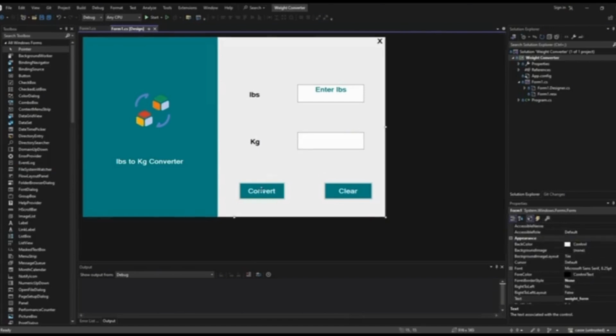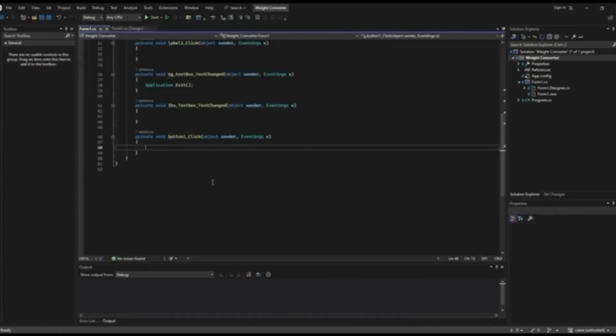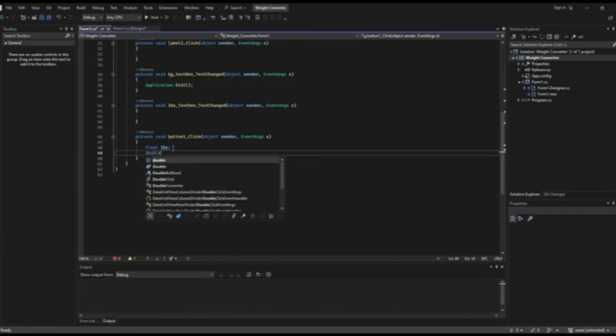The next logic that I want to add is the convert logic. So we want to make our convert button functional. We know we are converting from pounds to kg, and there is already a formula available. It wasn't created by me. It's the formula that is widely used to convert pounds to kg.